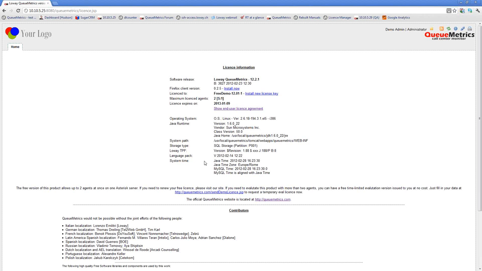We can then see the language pack that we're using and then the system time. Java time is the current Java time taken from the QueueMetrics server, and then the current time zone in this case is the Central European time zone. Then from the MySQL server we have the current time, and underneath this we have an important piece of information, which is that the MySQL time is aligned with Java time. This is very important, and these must be aligned for reporting purposes.